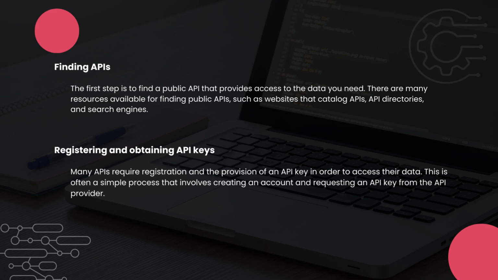The second step is registering and obtaining API keys. Many APIs require registration and the provision of an API key in order to access the data. This is often a simple process that involves creating an account and requesting an API key from the API provider.